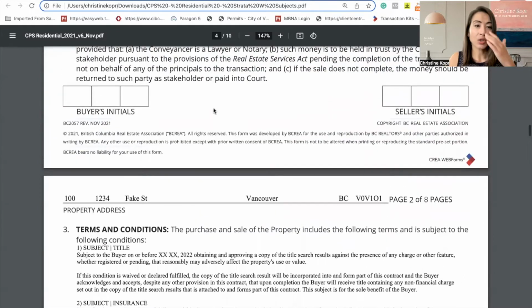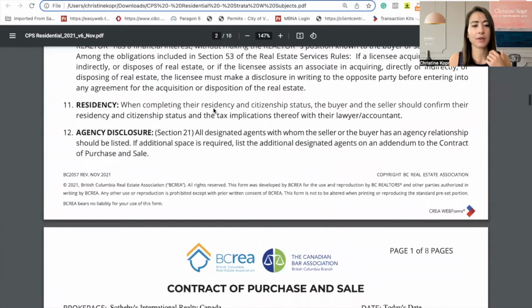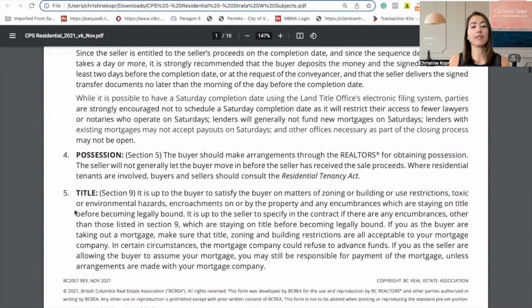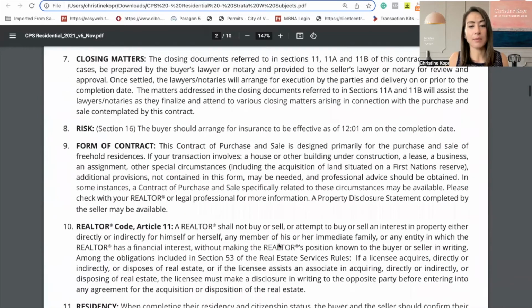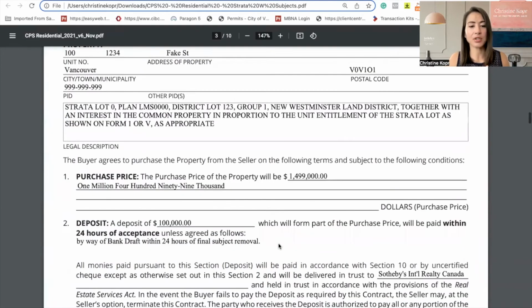Now, when you look at the contract here in the first part, it talks about number 5, title. It is up to the buyer to satisfy the buyer on matters of zoning, building, or use restrictions, toxic and environmental hazards, encroachment on or by the property, and any encumbrances which are staying on title before becoming legally bound. It's up to the seller to specify in the contract if there are any encumbrances other than those listed in section 9 which are going to stay on title before becoming legally bound. If you're the buyer taking on a mortgage, make sure your mortgage company is going to lend on it. Okay, so what are these things? Well, we're going to take a look at that in just one second.